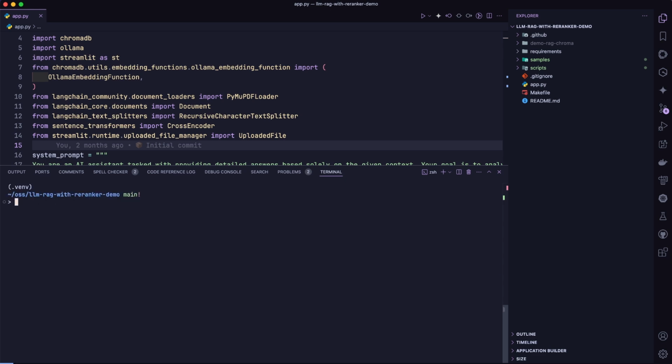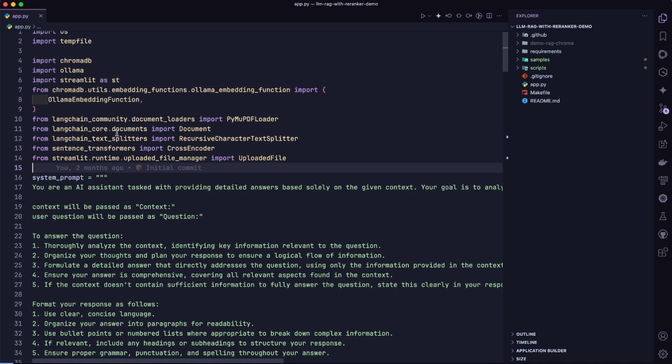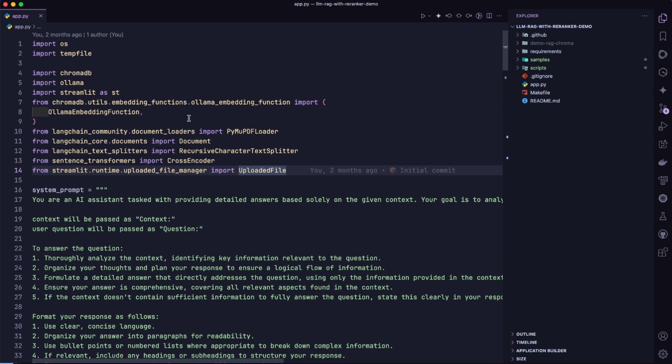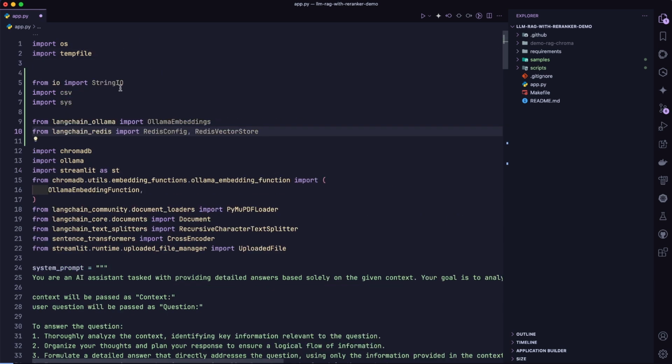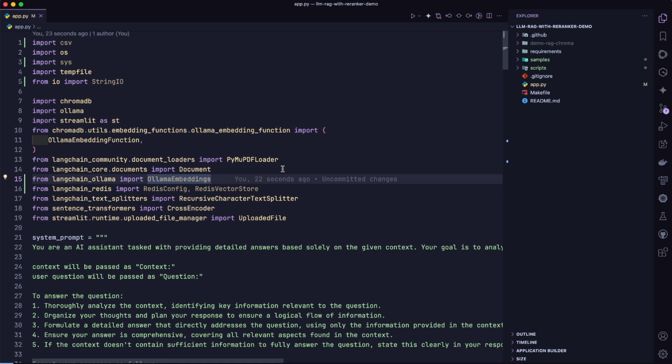Once we have those dependencies installed, I'm going to go to my code editor, where there are a couple of new imports that I would like to add to my application. This includes StringIO and CSV, because we are going to add CSV documents later on. Then we are going to use Ollama embeddings for our Redis vector store, along with the Redis vector store instance and the Redis configuration instance to configure our Redis vector store. I'll save this.